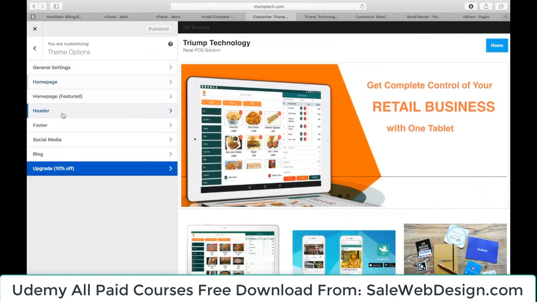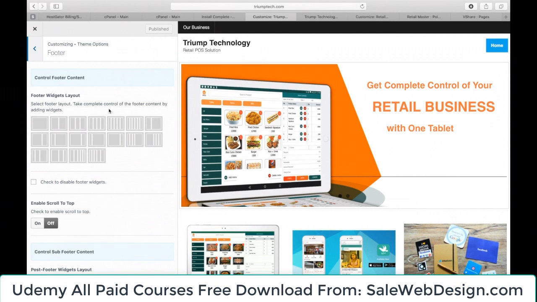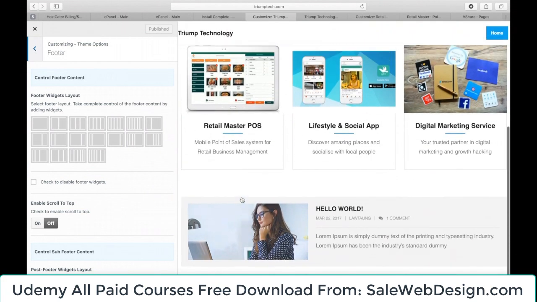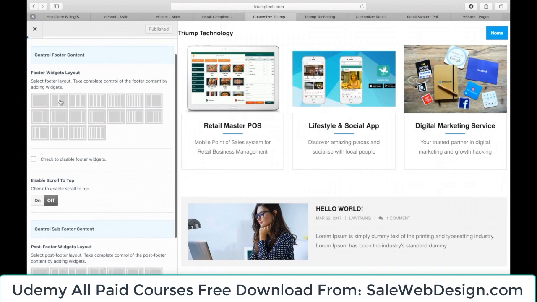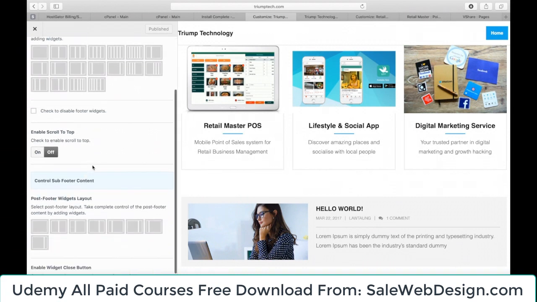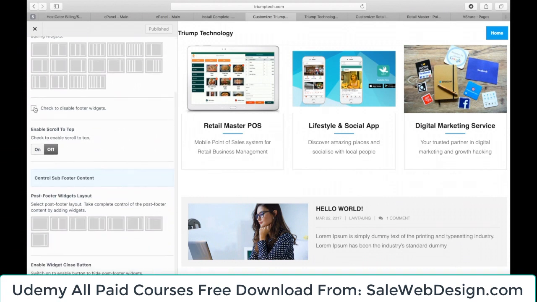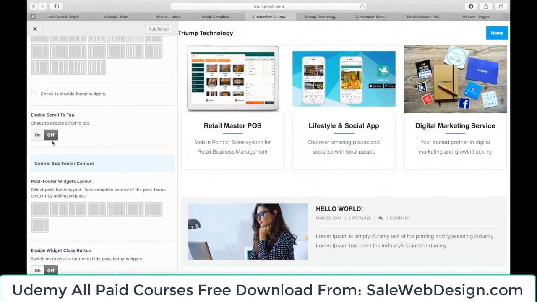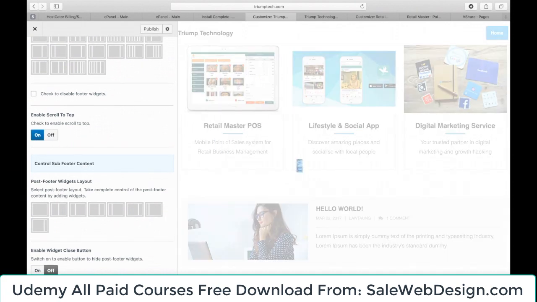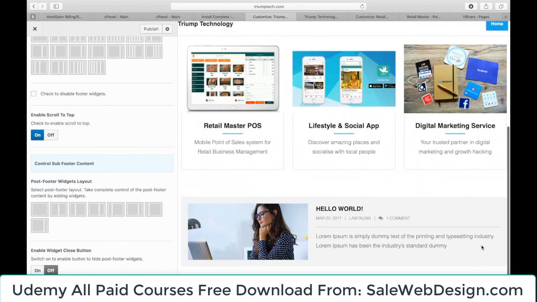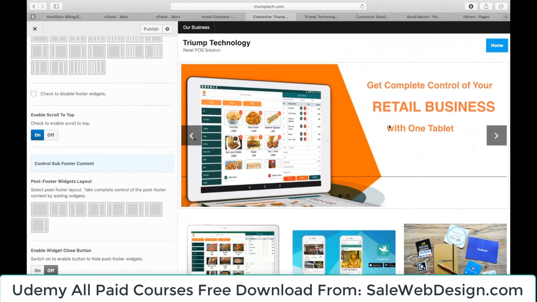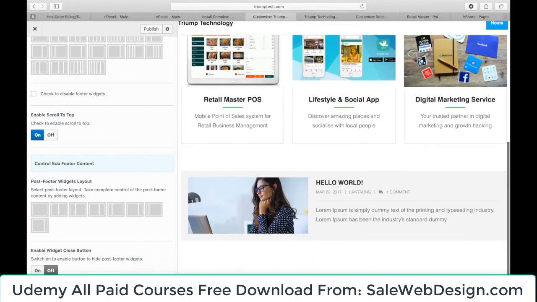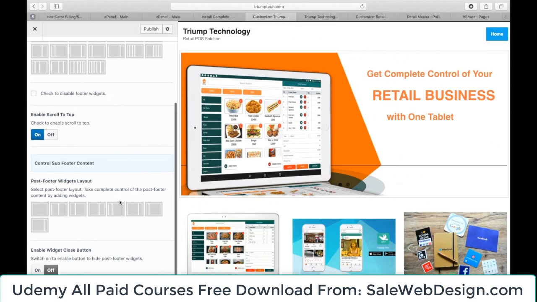And here sticky header doesn't make much difference, so we just leave it like this, and we publish and go back. And here we go to the footer. Footer is the content that will be displayed down here, and if we want to add any widgets, we can select the layout for the widget. And for now, what we will do is let's add the scroll to the top, and this one is adding this that will direct to the top, and we'll enable it.